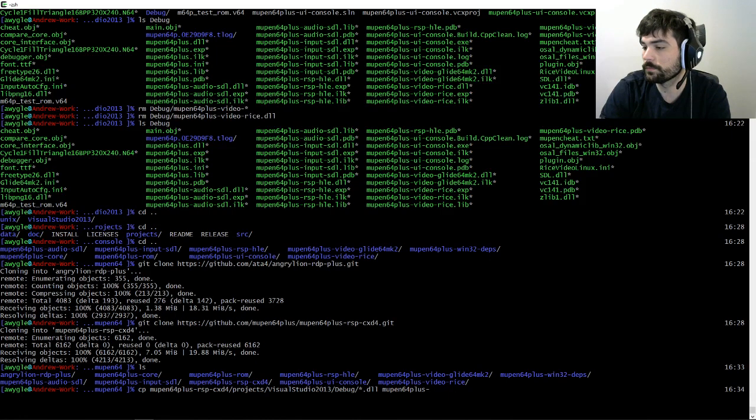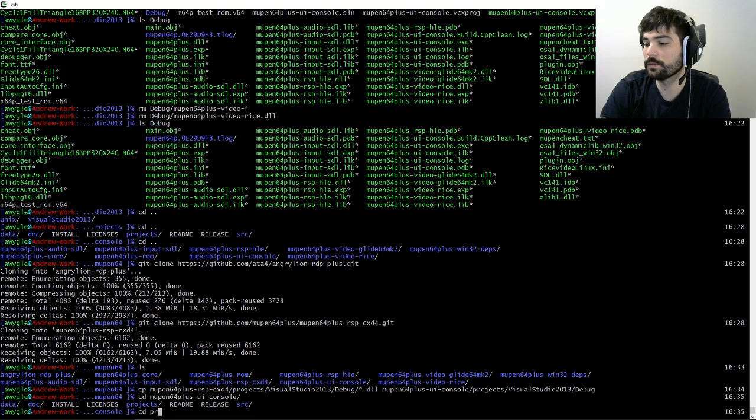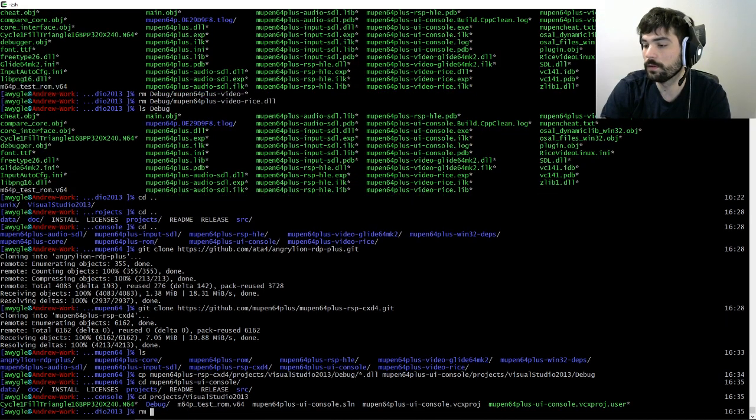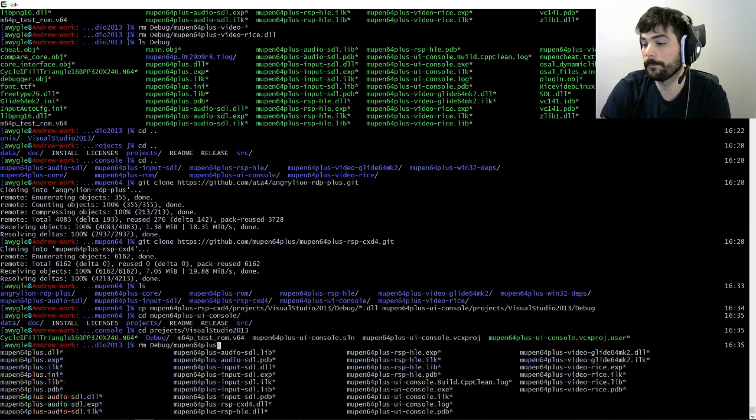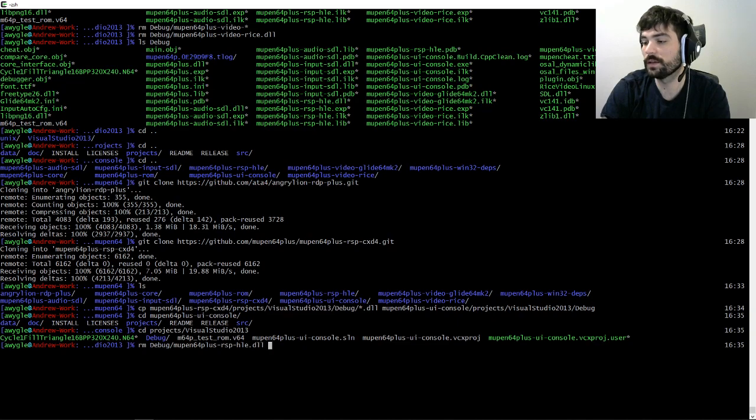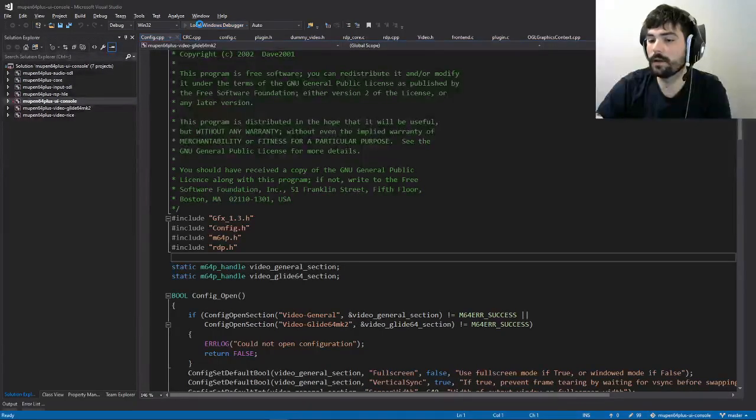Into our UI console, projects, Visual Studio, debug, and then we'll do the same thing with, well, actually maybe we'll just try with just that first. UI console, projects, Visual Studio, debug, RSPHLE.dll. And then if we run it, let's see what we get.